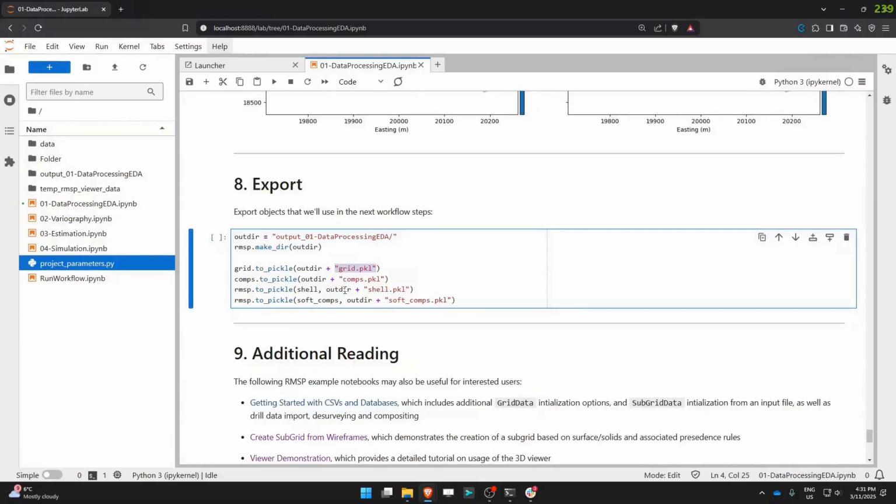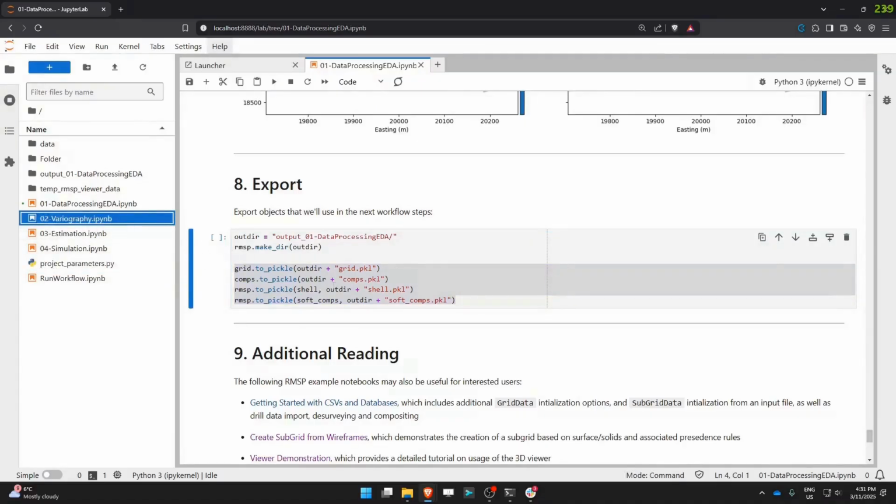What I mean by that is that if a notebook is going to be run immediately after another notebook, it is very convenient to use pickles to save it now so that we can load it in the next notebook that we are going to run in the workflow.